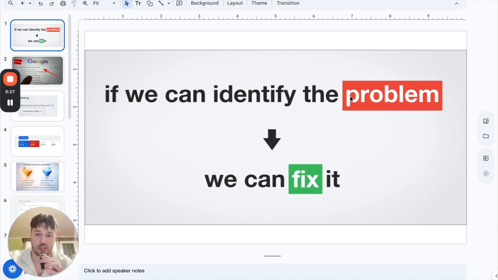Okay, so let's go straight into it. As you can see over here, the first thing is this: if we can identify the problem, we can also fix the problem. Why do I love Google pay-per-click ads?